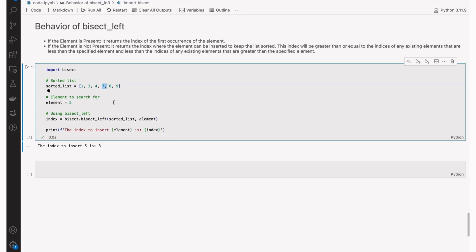Okay. So that's why we're using this. And we also have a bisect right. So that has a different behavior. If the element is present, then it would return the index after the last occurrence of the element. Okay. So there is some difference between bisect left and bisect right. You can just Google it.